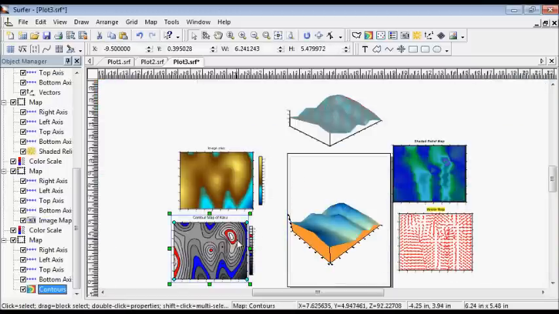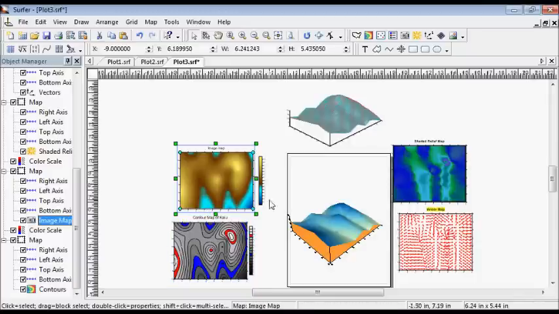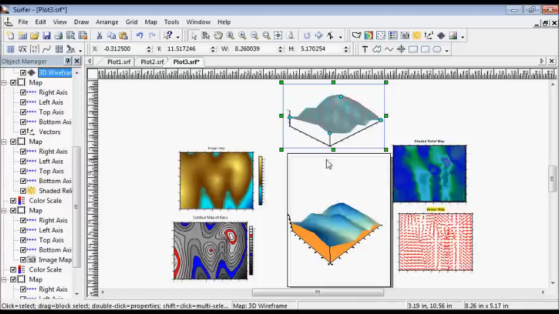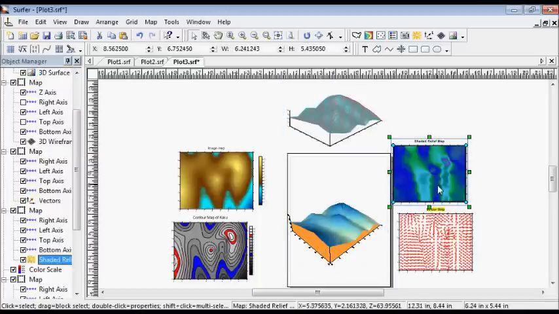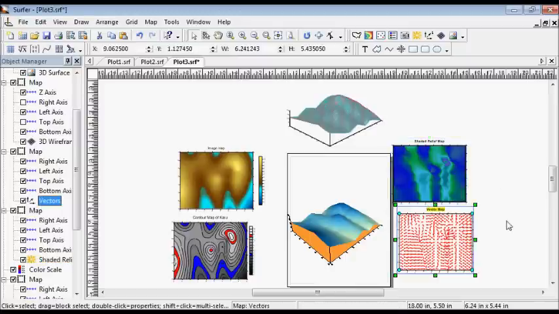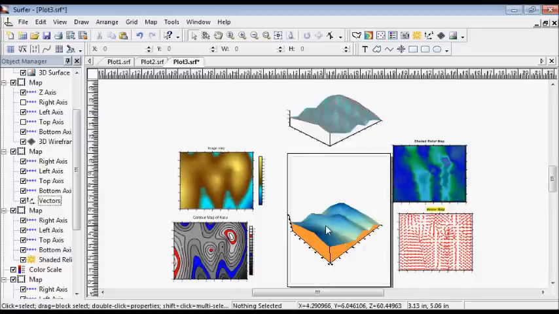We started by creating a contour map for the joint grid data, and we used the same data to create an image map, a 3D wireframe map, a 3D surface map, another shaded relief map, and then the vector map for the same grid data. So let me quickly rush over the process of creating these 6 maps, using another different grid data this time around.